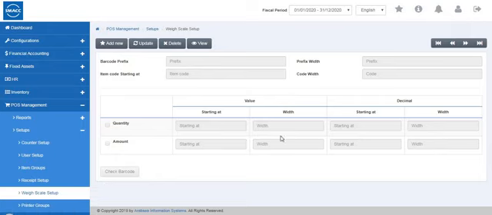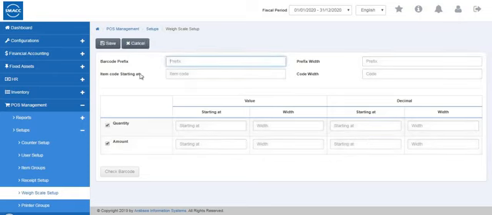Weigh scale setup. Here we can set the scales for the measurement of items. Give the details: barcode prefix, item code starting at, prefix width and code width. Here we can set the quantity or amount of the item as in value or decimal.